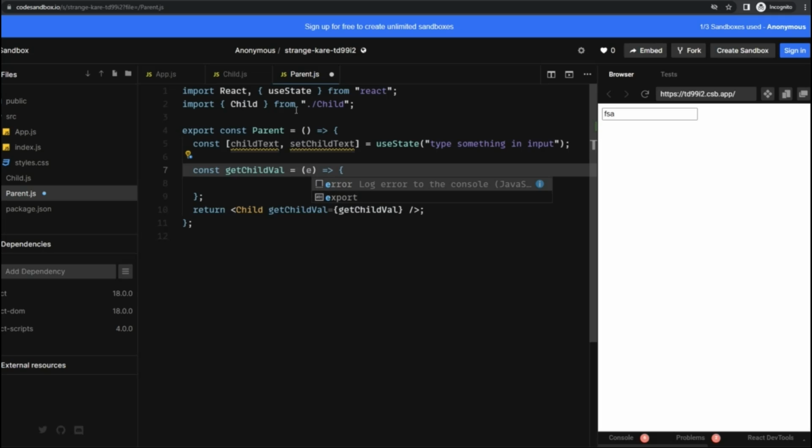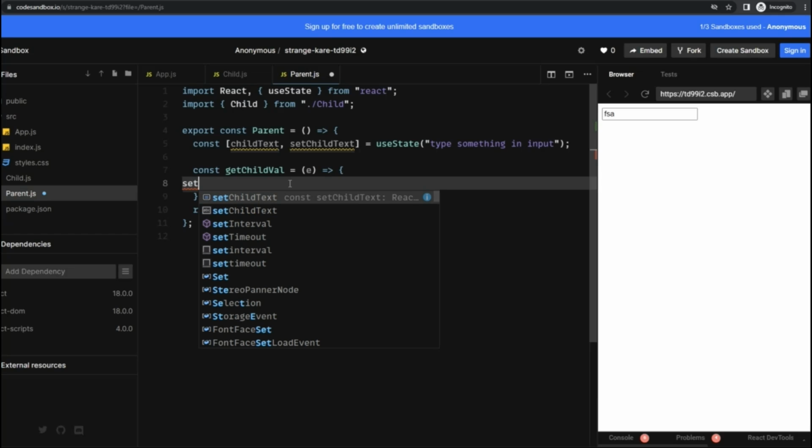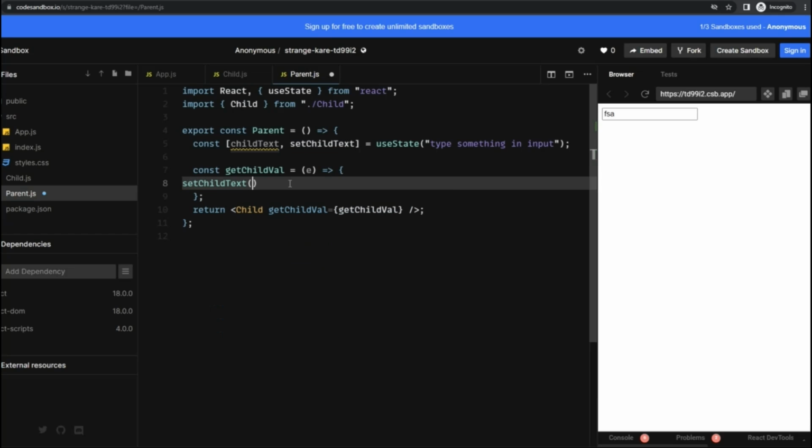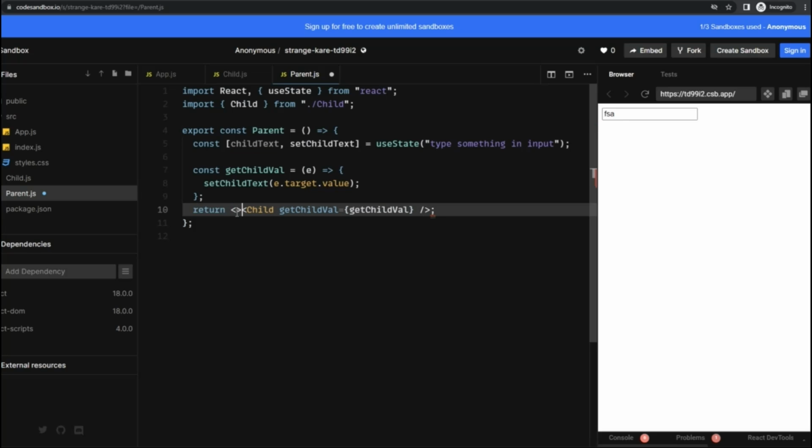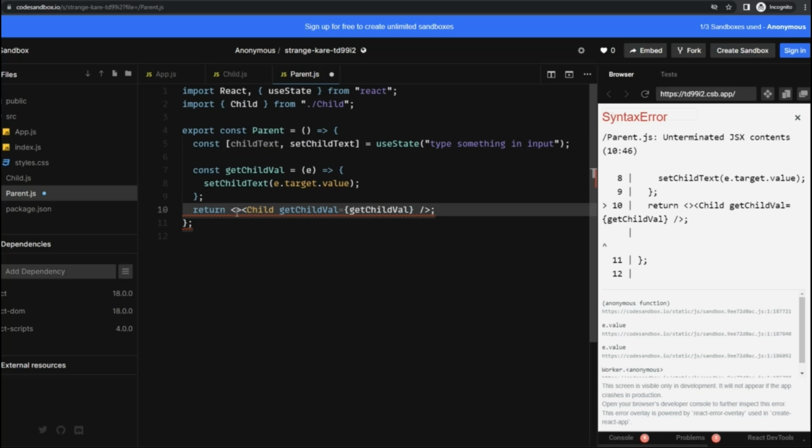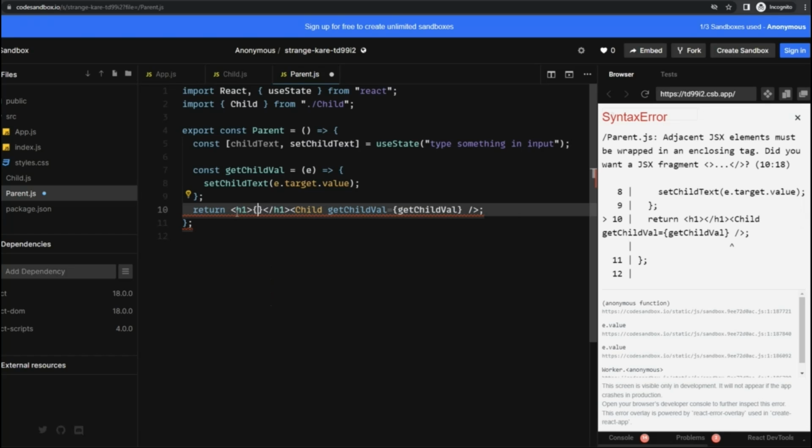Now we need to write some logic for getChildValue. Here I get the event that's passed by this onChange, and with this event I can use setChildText and event.target.value. With that, whatever value is typed here will be set by this method to childText, and which I can display here. So let me just write the h1 maybe, and then the childText.